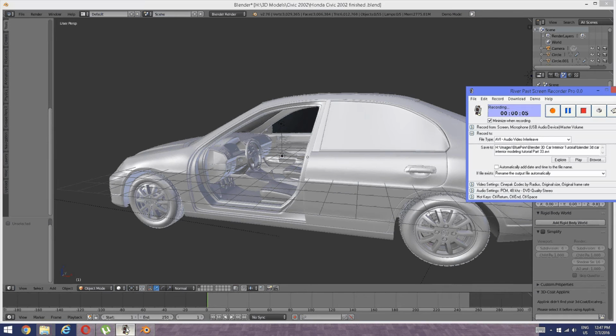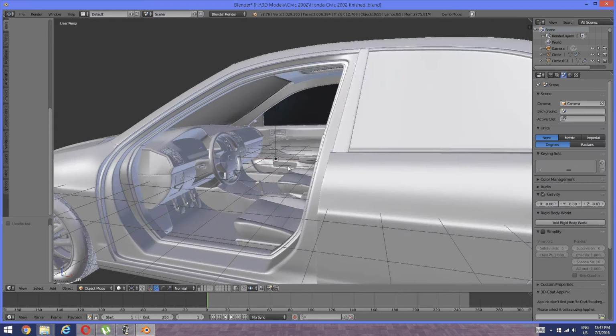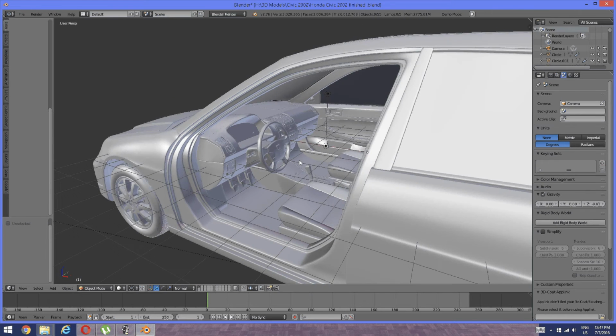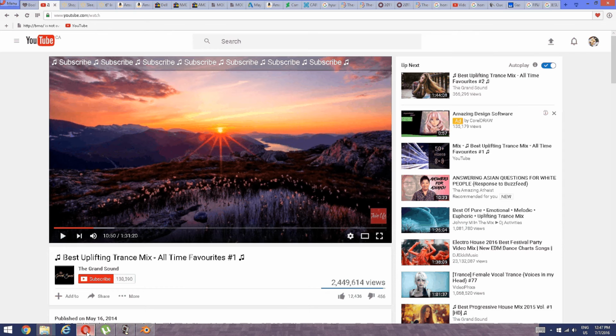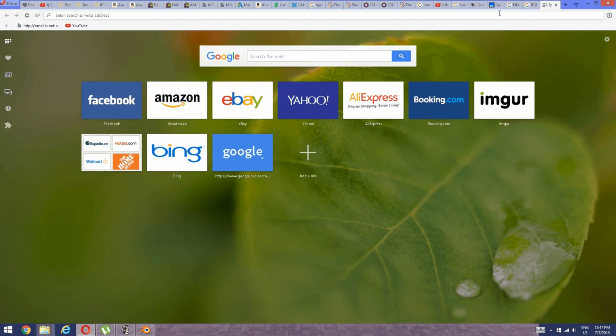Hello, I'm back for another Blender car interior modeling tutorial, part 33, and this is the final modeling tutorial of this series.